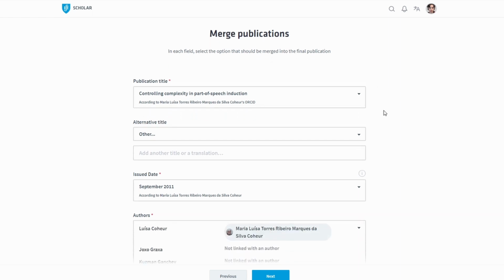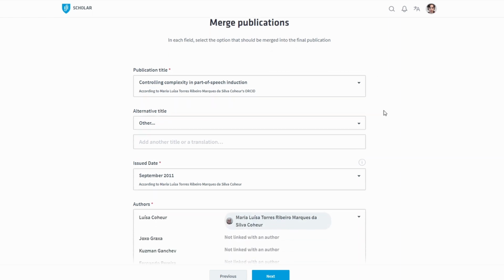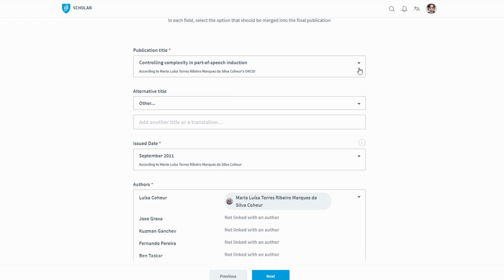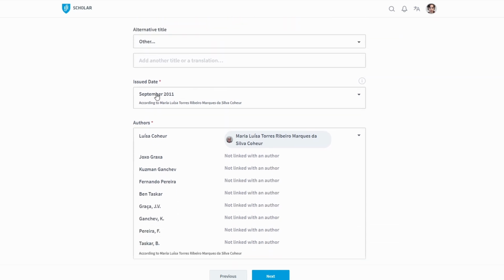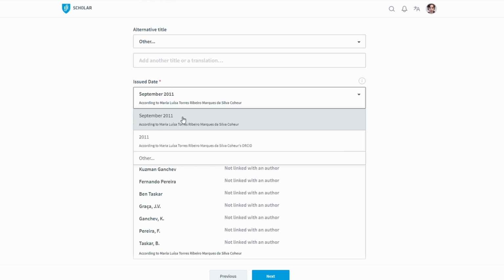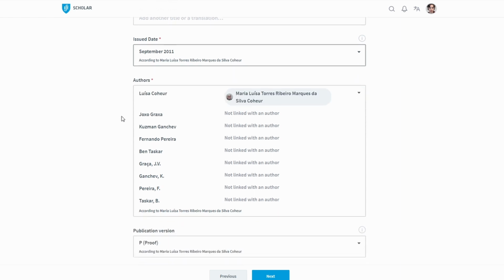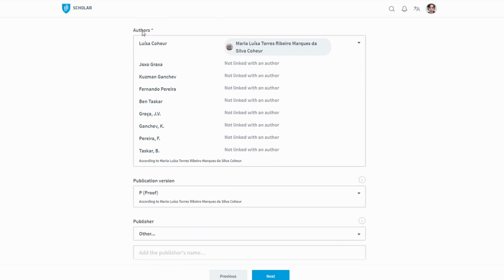By default, the system will select in each field the elements that seem to be the most correct. We check the publication title. They both have the same title. The issued date. They both were published in the same year. We are now in one of the most important steps, in which it is necessary to pay extra attention, because we do not actually want to erase one of the authors. And when I talk about authors, I'm referring mainly to authors who are affiliated with IST.